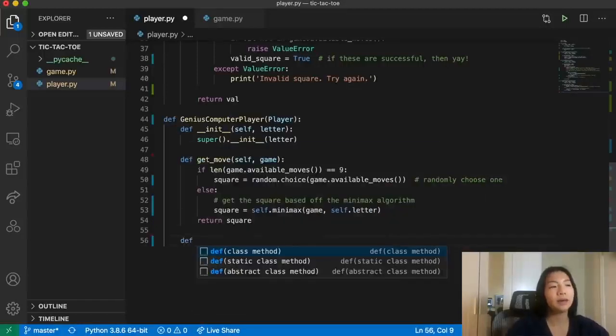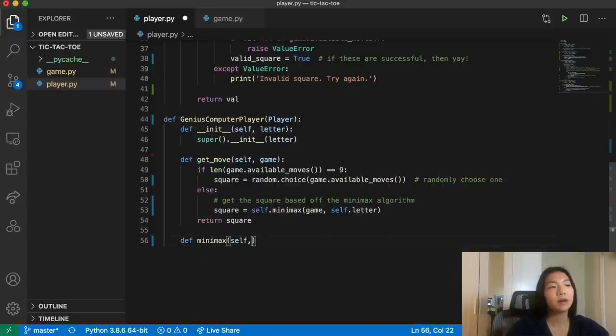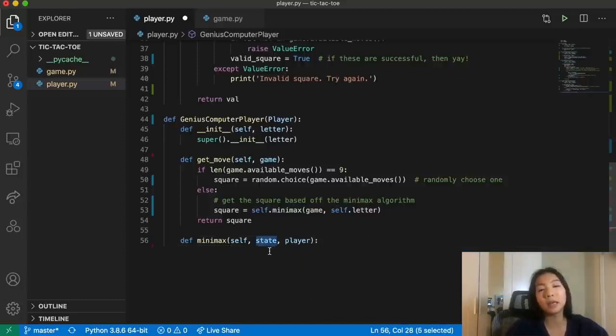So define minimax, and then self, comma, state, comma, player. So the reason why I wanted to call this state and not game was because at every single iteration of minimax, we pass in a representation, a screenshot of the game in that state. So I'm just calling it state. It's just a variable name. You could call it S, you could call it game, you could call it whatever. I'm going to call it state because in my head, we're passing in states. We're passing in screenshots of the game.